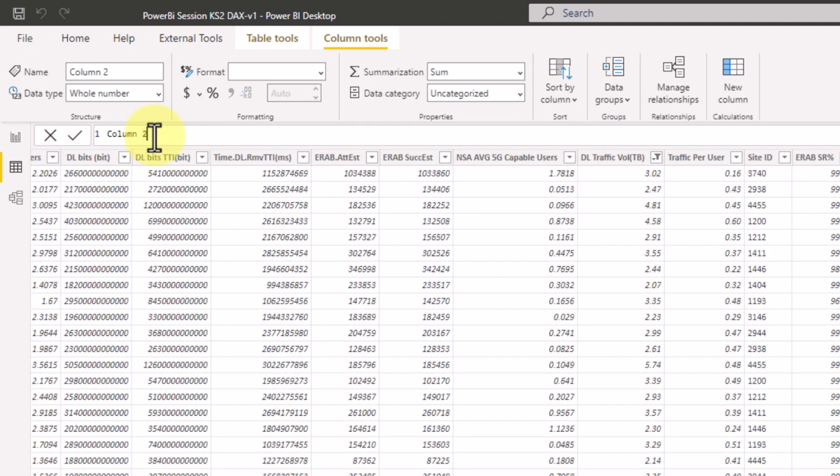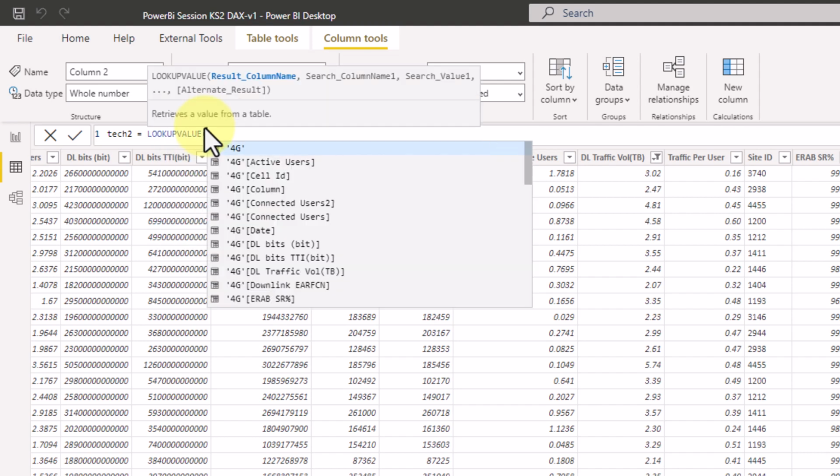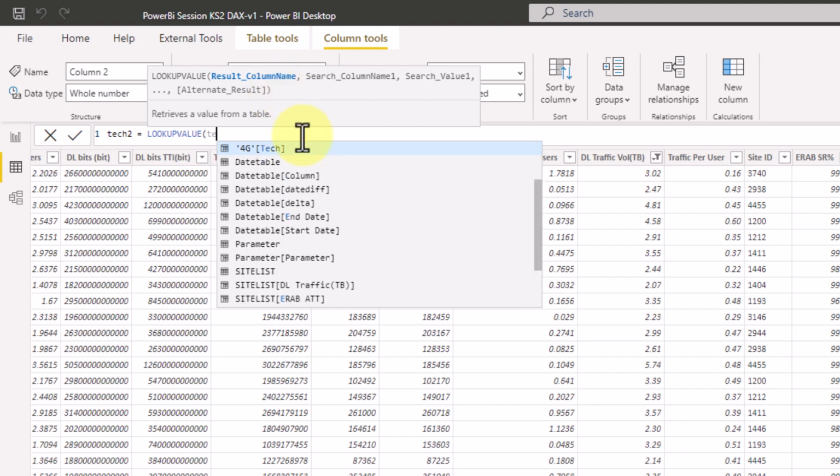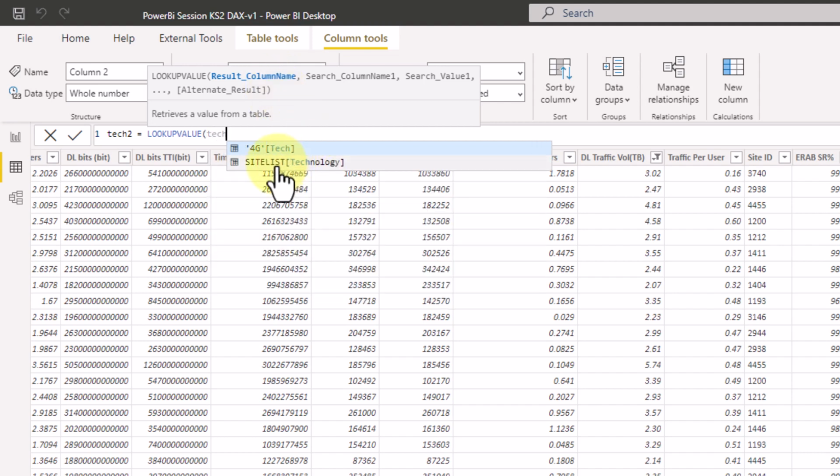You can call it technology, for example, technology 2. Okay. So now you just look up like this one. See local value. So what will it ask you? What is the result column name? What is the result column you're looking for? So I'm looking for the technology name in this particular site list ID. This is what I'm looking to get.